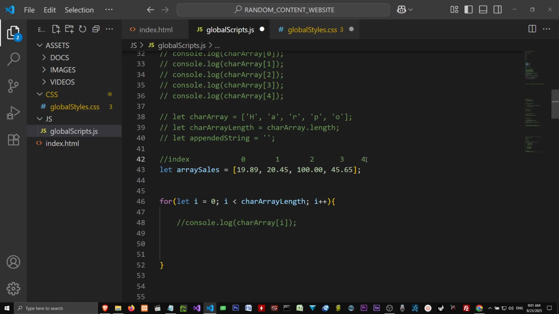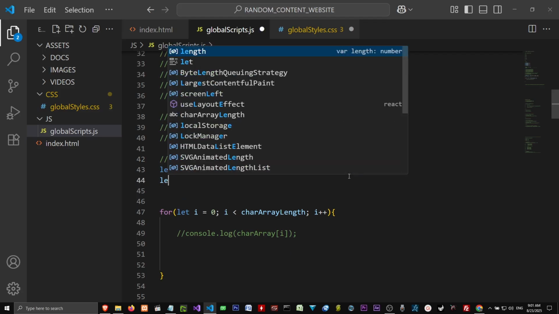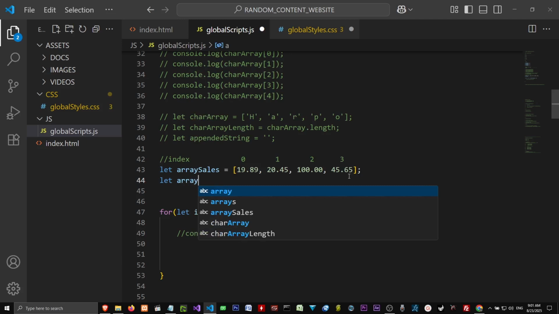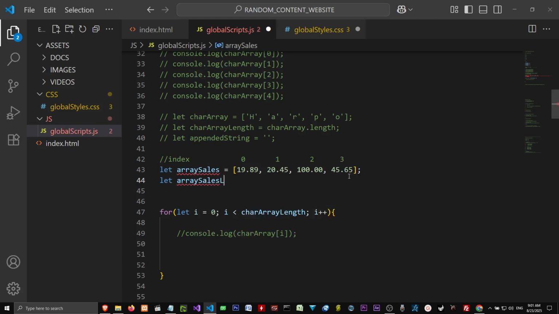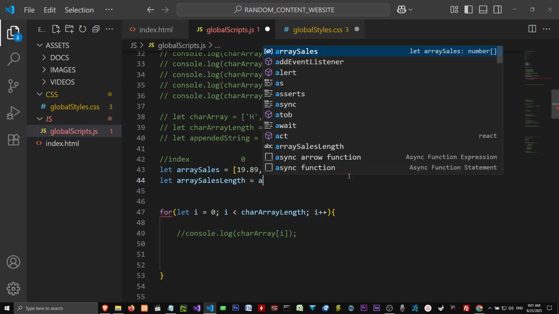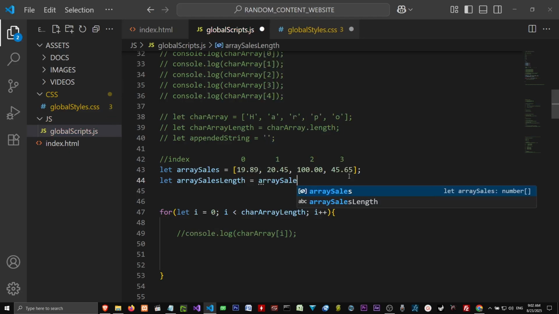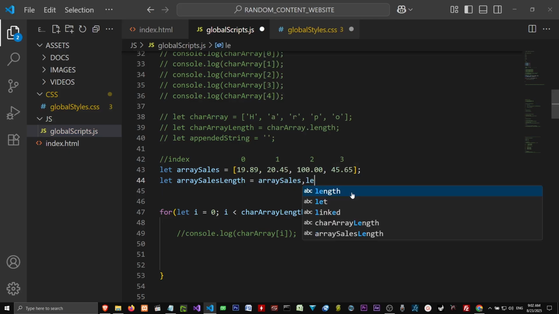19, 22, okay, and we'll just run with 4 sales for the day. So like we did before, we want to go ahead and create a variable to represent our length. So we'll say let arraySalesLength, not lengther, length equals arraySales. You can see it here, arraySales.length.